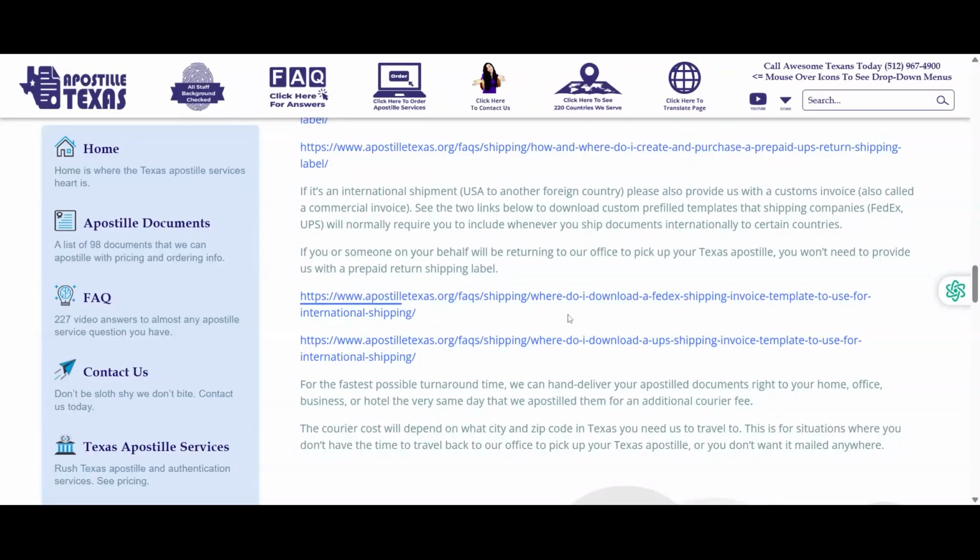And for some countries it doesn't really matter. Like Mexico, for example, if you're sending just documents, not actual packages, you don't need a customs invoice. But again, if you want to be on the safe side, people do them. We'll just tuck them in there with it. So that's pretty much it.